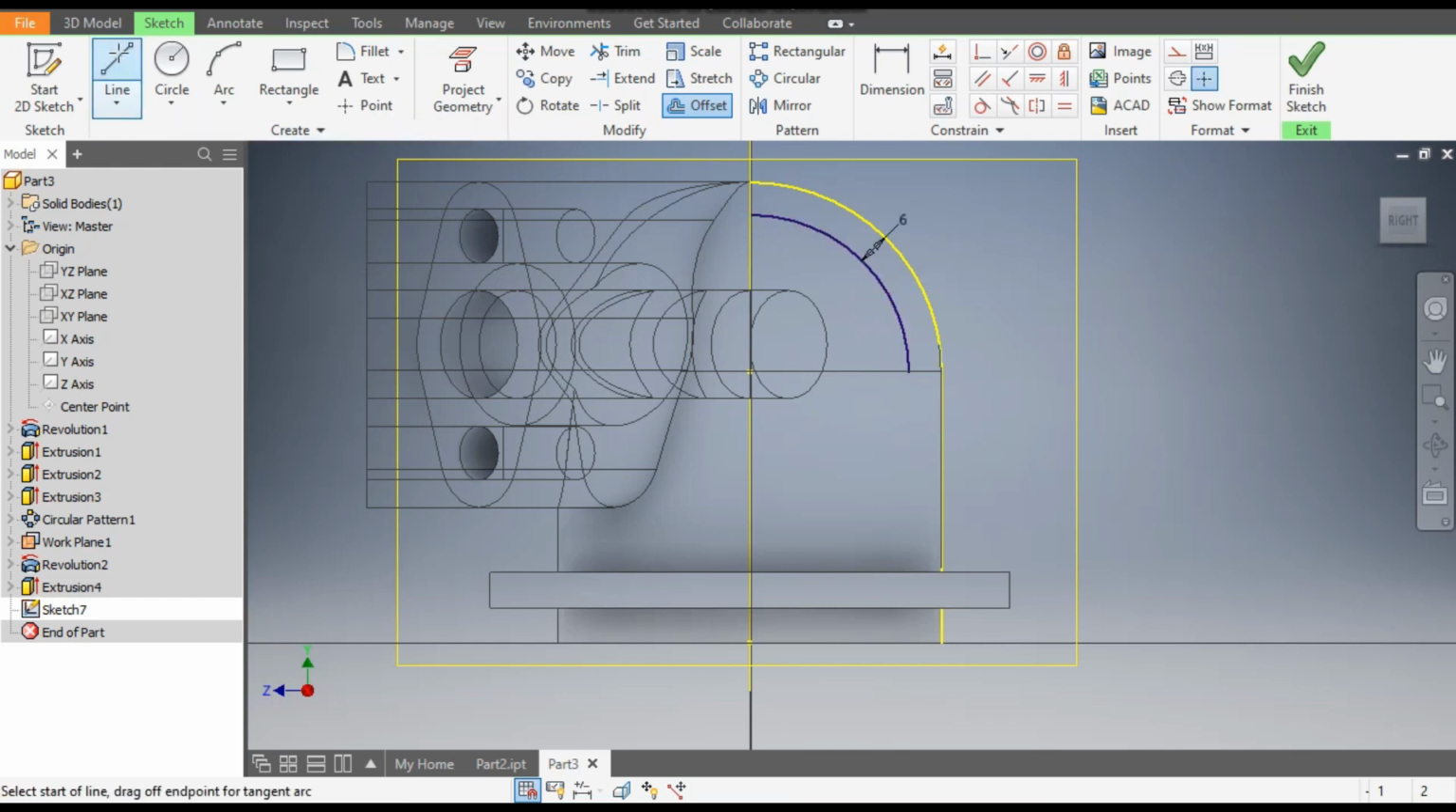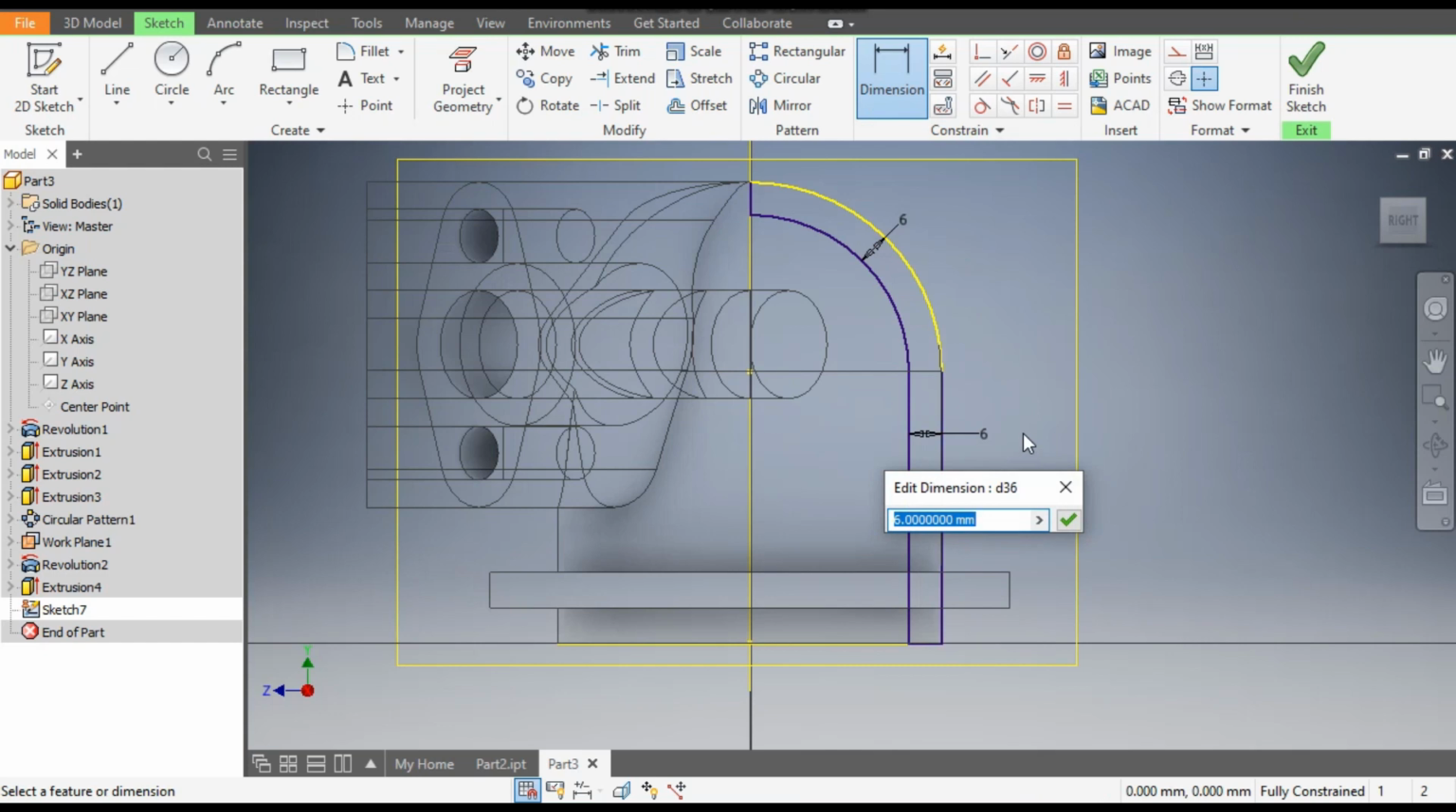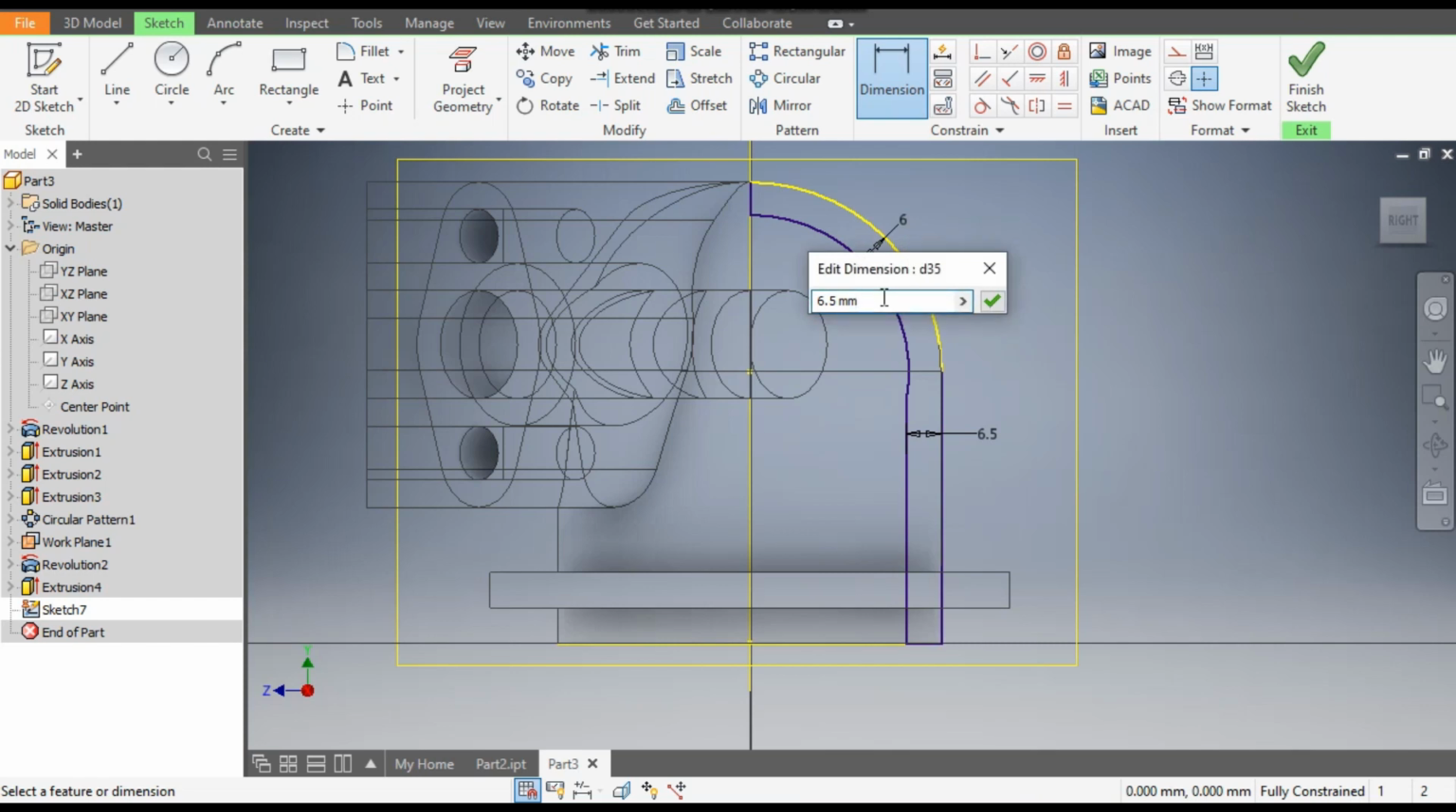Go to line, join till the bottom. Now make it a closed profile, so join here and here, join here, escape. Now go to dimension, give this also a dimension of 6.5. Okay, this will be 6.5. Again write 6.5. Okay.